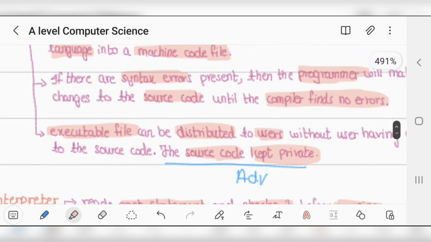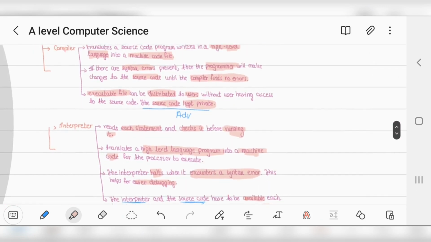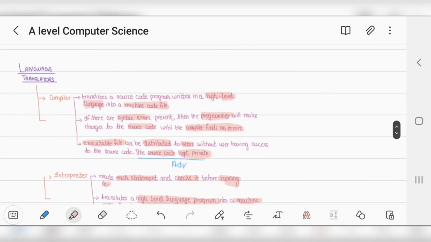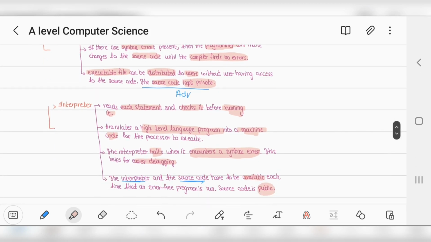And as for a compiler, the advantage is that the source code is kept private. So that's the difference between the two. The compiler compiles the whole thing in one go, and the interpreter reads each statement line by line. Useful for debugging.